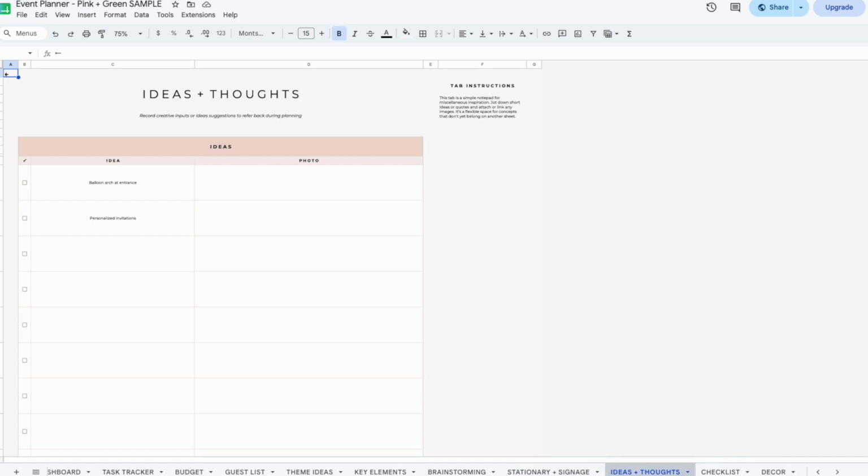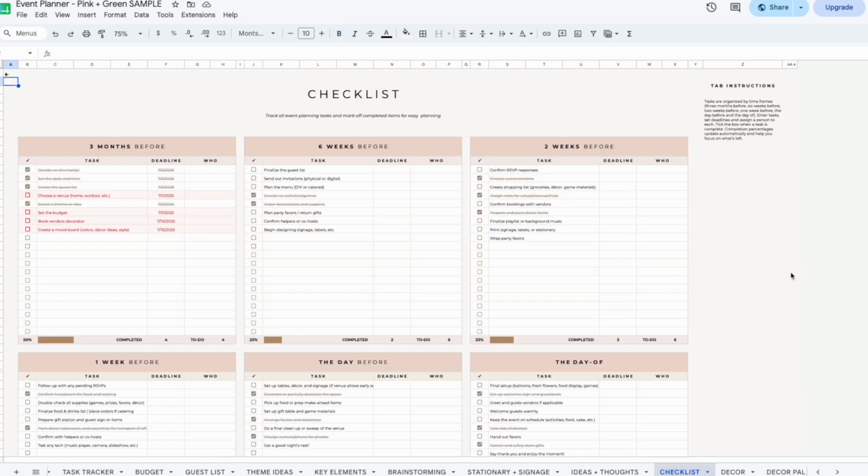We then have a checklist. The checklist is similar to the task tracker, but it will actually break down things by month, weeks, and days and day of the event. It's really useful to give yourself a bit of a timeline. It's similar to the task tracker in terms of you add the task, a deadline, and who needs to complete that task. So the current options are we have 3 months before, 6 weeks before, 2 weeks, 1 week before, the day before, and the day of the event.